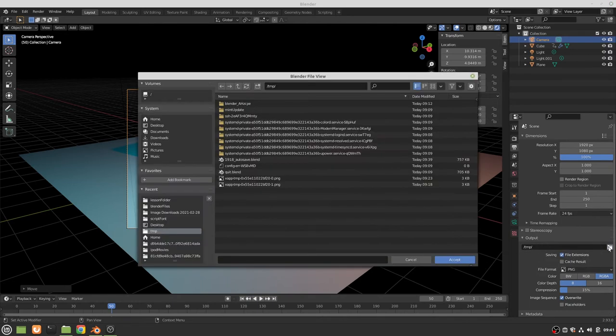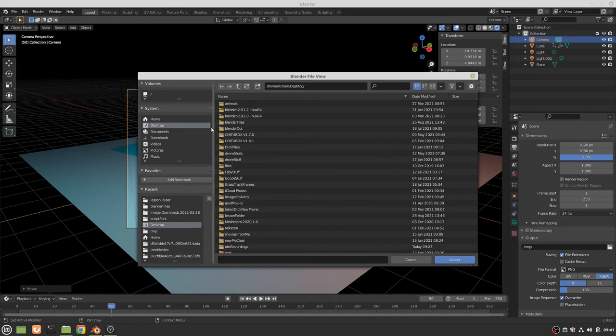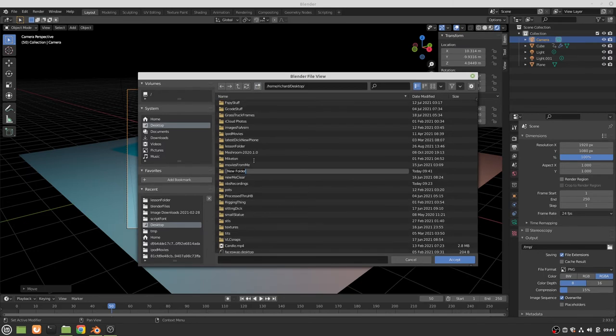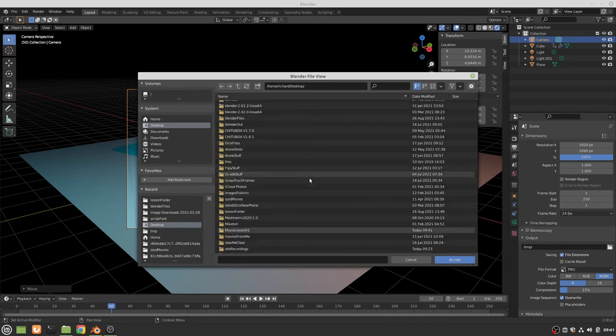Right here, output. I click this, and it brings up a file browser, so let me go to the desktop, and I'm going to add a folder by clicking the little add folder button. It comes up called new folder. I'm going to call it movie lesson 1. And I hit enter.